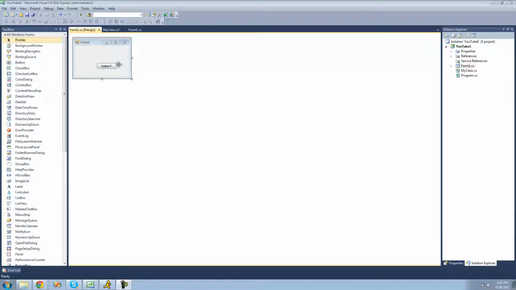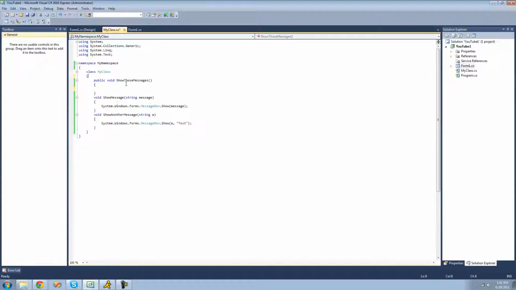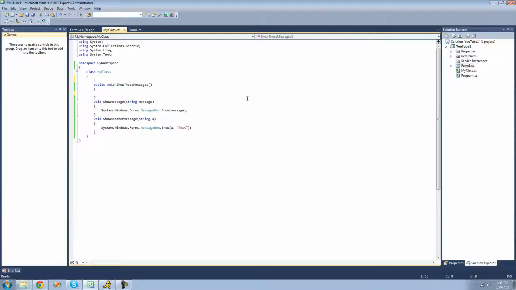So all you're going to need for this tutorial is a button and a class. And inside of our class right here we have two methods. They're both voids and they both call for string parameters. So if we wanted to call both of these methods at the same time and pass the same parameters through, we would have to create a delegate. And a delegate is basically a list of methods that we can then call all at the same time and pass the same parameters through.